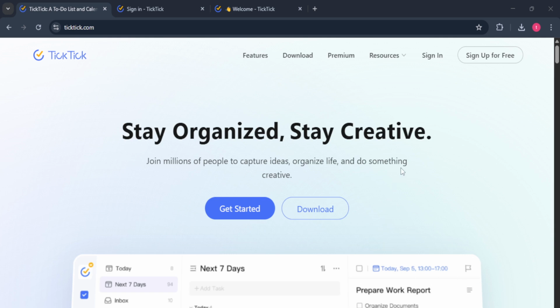Let's dive right in. First things first, head over to the Ticktick website. You can easily find it by typing Ticktick into your browser's search bar. Once you're there, you'll see the homepage, which offers an overview of the features that help keep your life in order. Now, to get to the notification settings, the initial step is to log into your account.